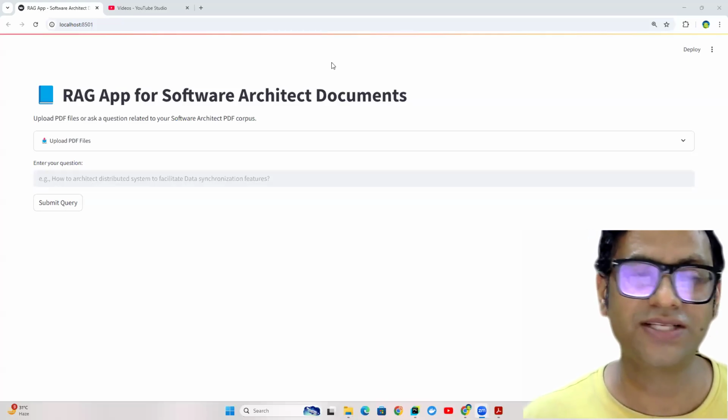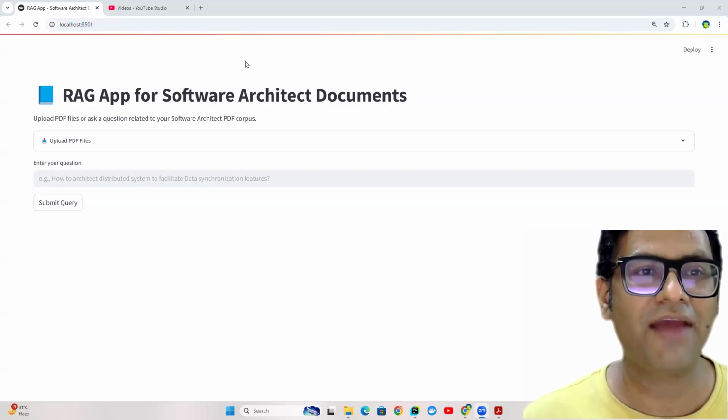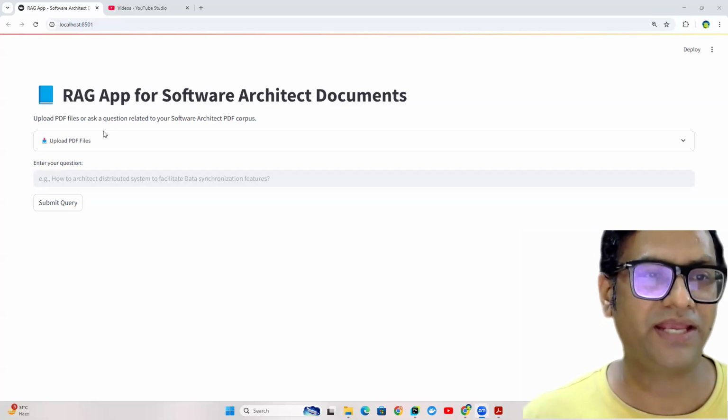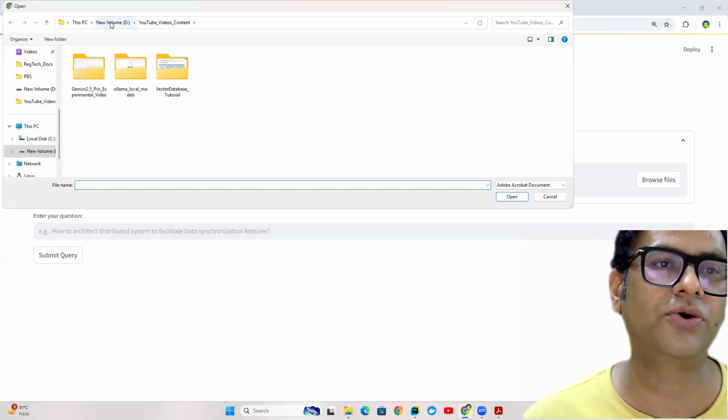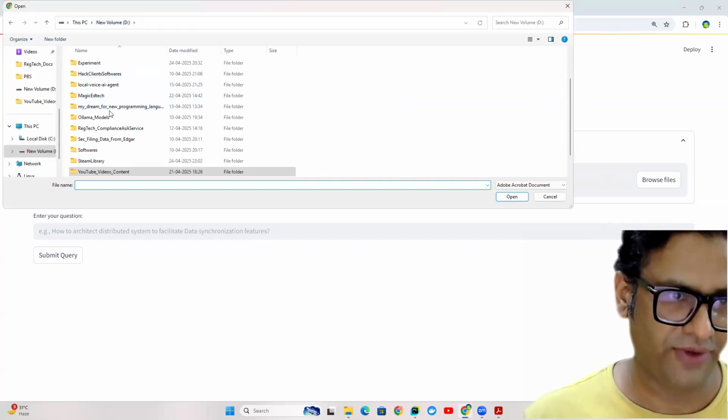Hello everyone, you can see on my screen that I have built a RAG application. Here what you have to do is just select any PDF file.